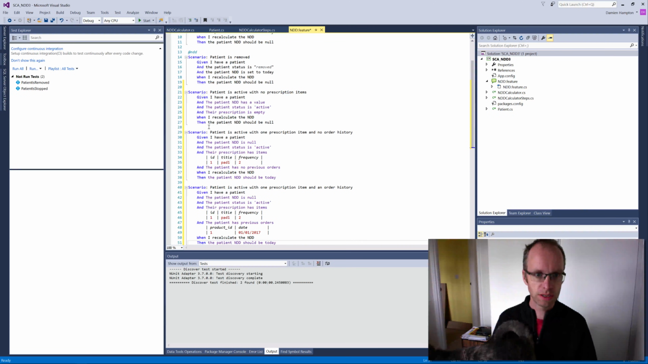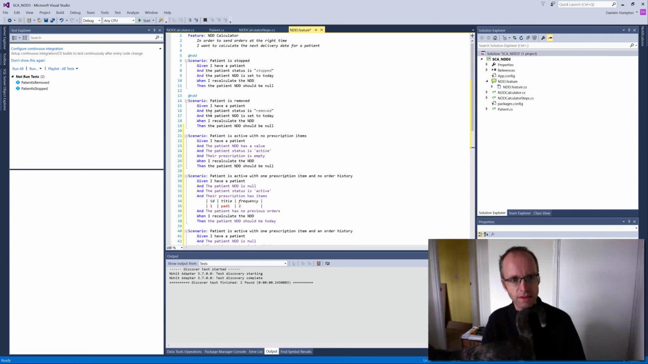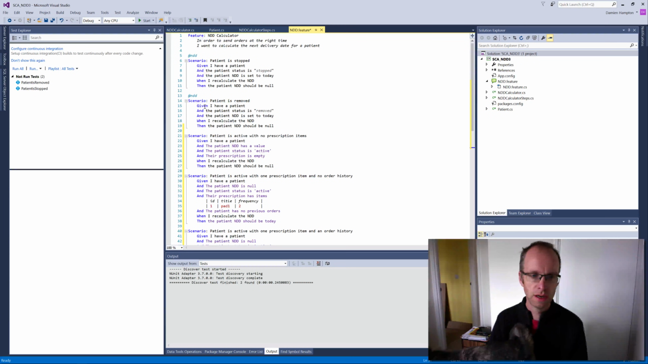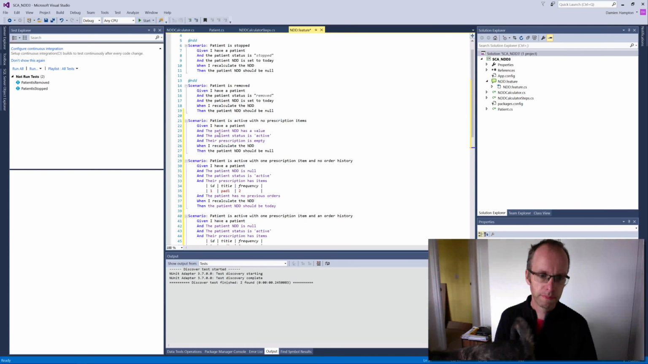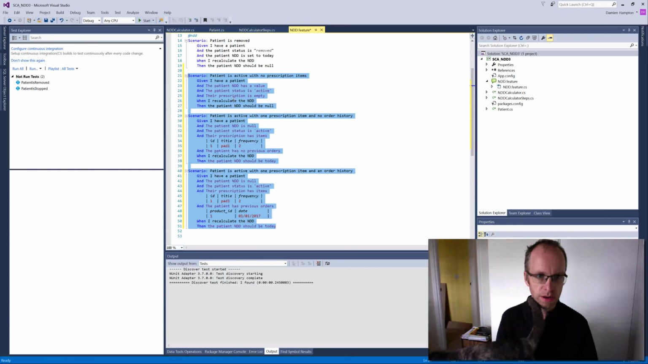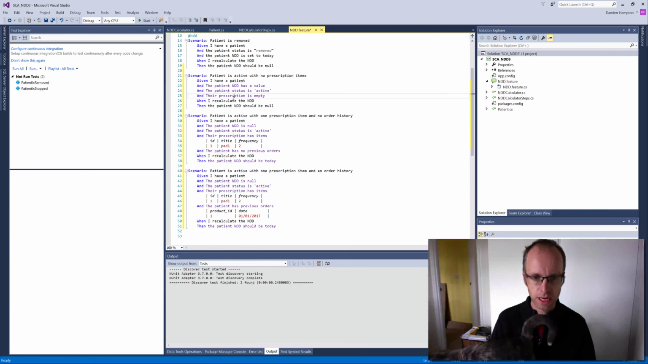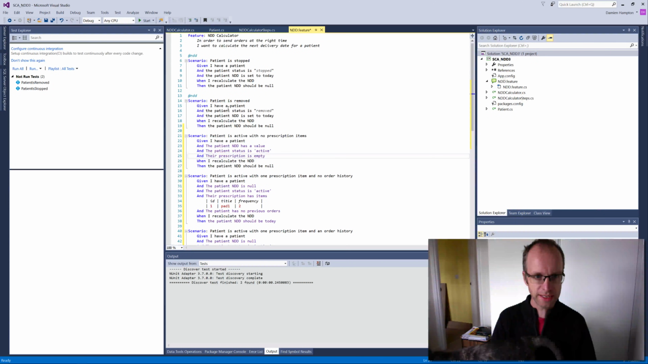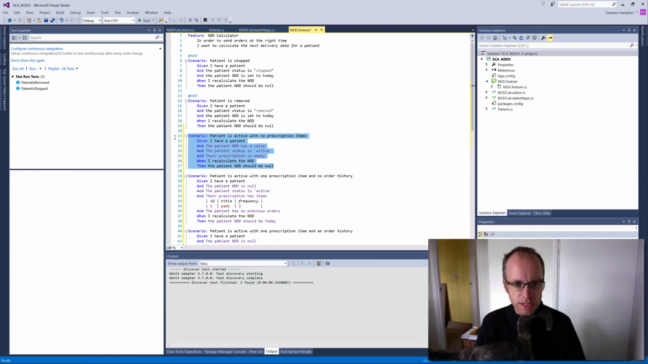What I've done here is I've got a few scenarios, and I'll fill out some of them now, and then maybe save a couple of the more complex ones for later. You can see the first two we went through were patient is stopped, patient is removed, and we said there that if the status was stopped or removed, then the NDD should be null. And it was quite a simple one.